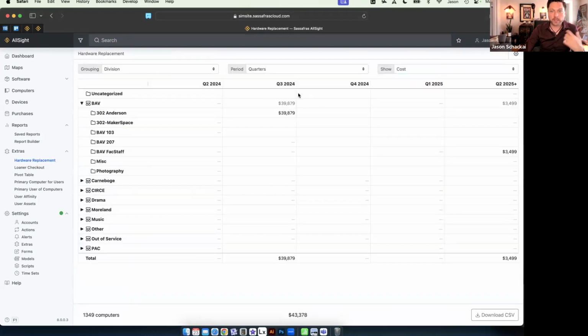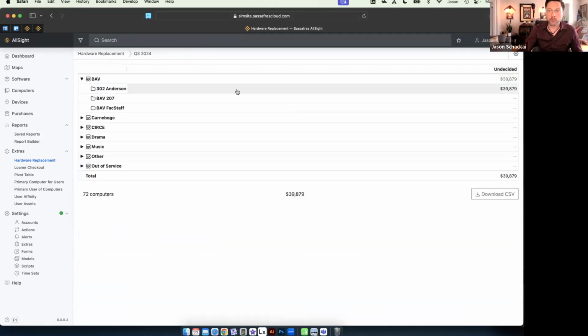But I just want to show you that when you click on either one of these columns, now we're looking at just the breakdown for Q3 2024, and we see a total for that. I can download a CSV file that represents those numbers.